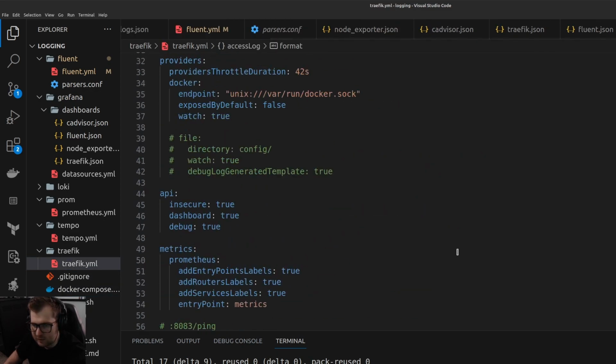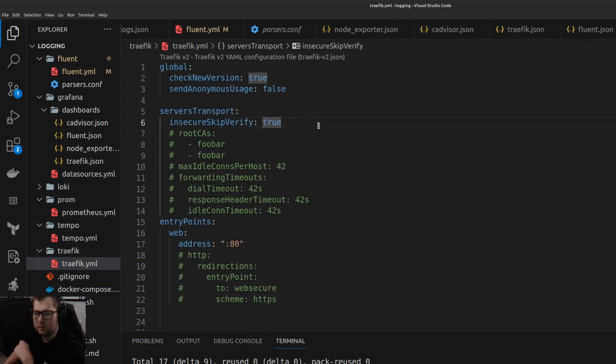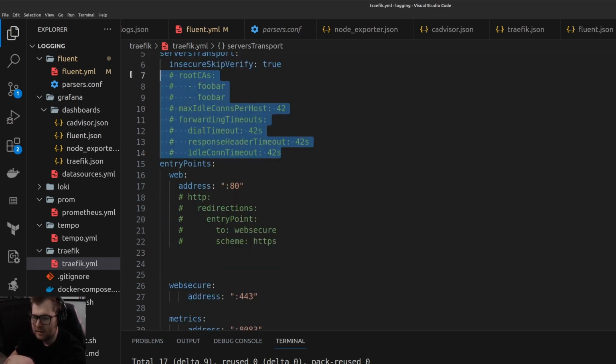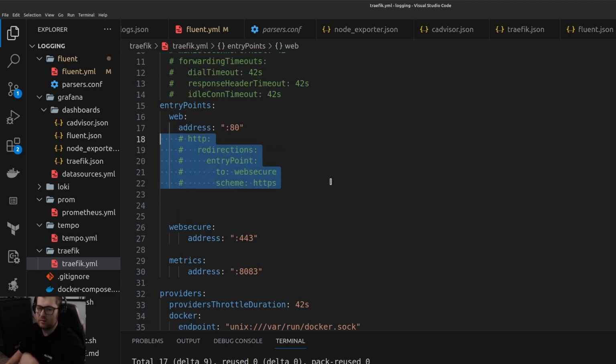But let's look at the Traefik YAML. So we're not setting anonymous usage. I don't like doing that, but I do like checking for a new version. Insecure skip verify. This means we don't have to have certificates on containers and we can just connect no matter what. This is how you can add a certificate, like change the default one. I just left it commented out. I'm also not forcing redirect yet. You can enable this if you want, just uncomment it. HTTP traffic will automatically upgrade to HTTPS.